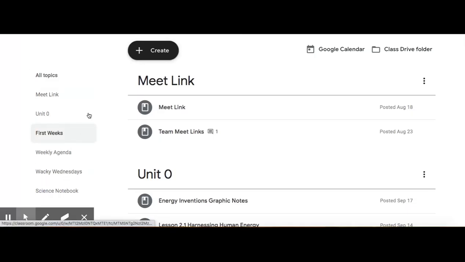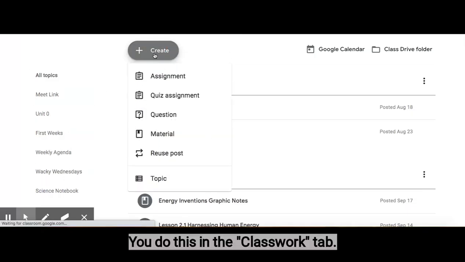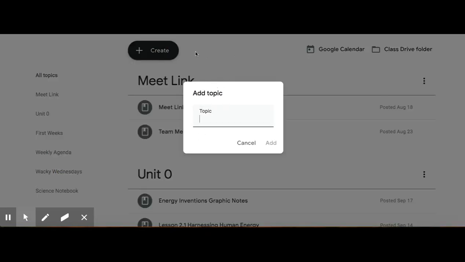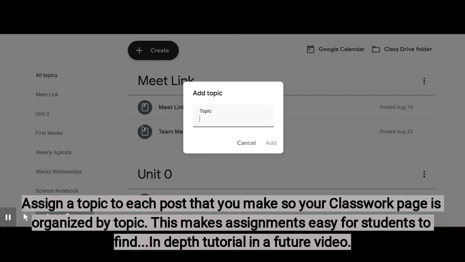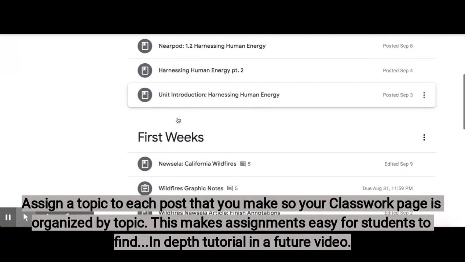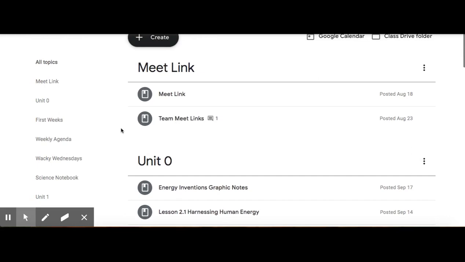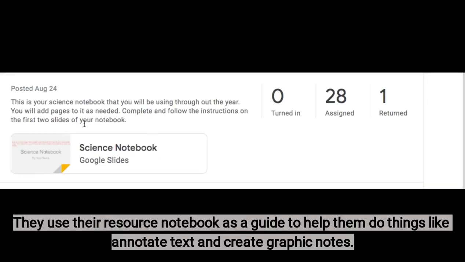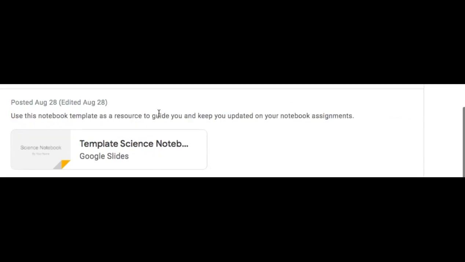What I like to do in Google Classroom is create a topic. If you don't know how to create topics in Google Classroom, you just go to Create and Topic, and you type the title of the topic, and all your assignments or resources will go under that topic. So I have a topic for meetings, for the unit, first weeks. I created a topic for a science notebook, and in there I have a resource notebook, and then I have their actual science notebook, and I have the template science notebook as a resource.